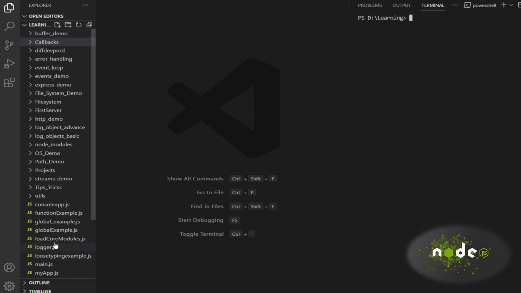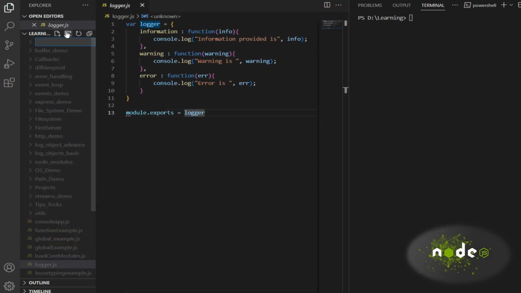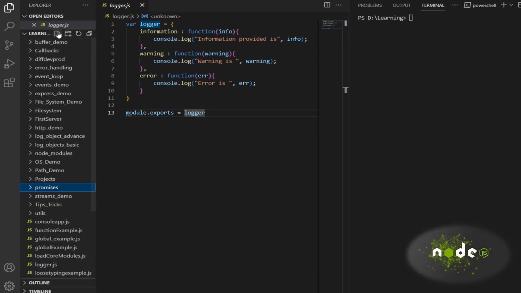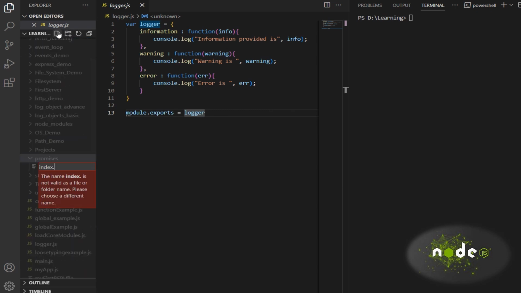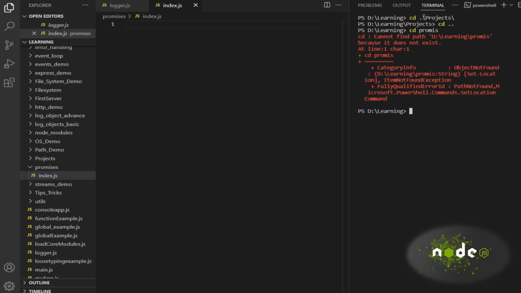First, let me create one folder for promises. Then I'll create one more file called index.js, and let me go cd promises.